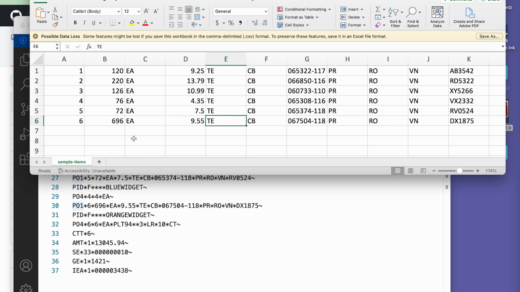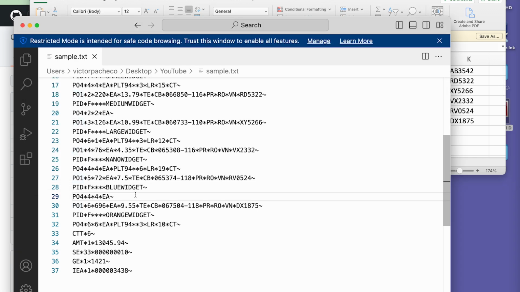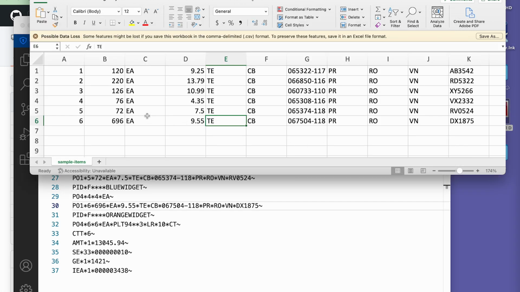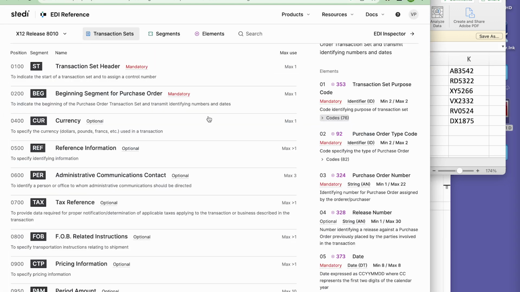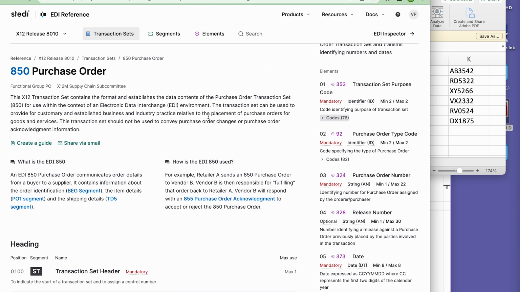I'll show you a website that can help you find out what it is. This CSV file doesn't have headers, as you can see, but you can guess what column A is. That's the line ID. And there's a website that I would recommend you guys join. It's free, and you can see all the documentation for a purchase order or an 850 document.